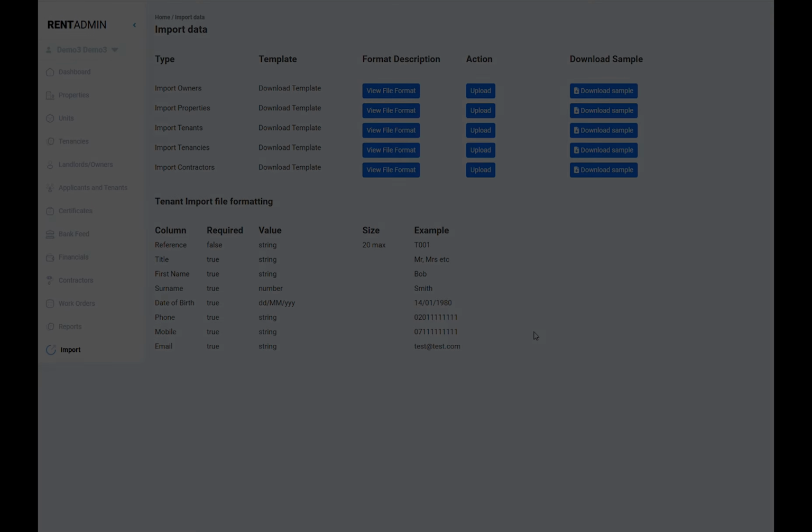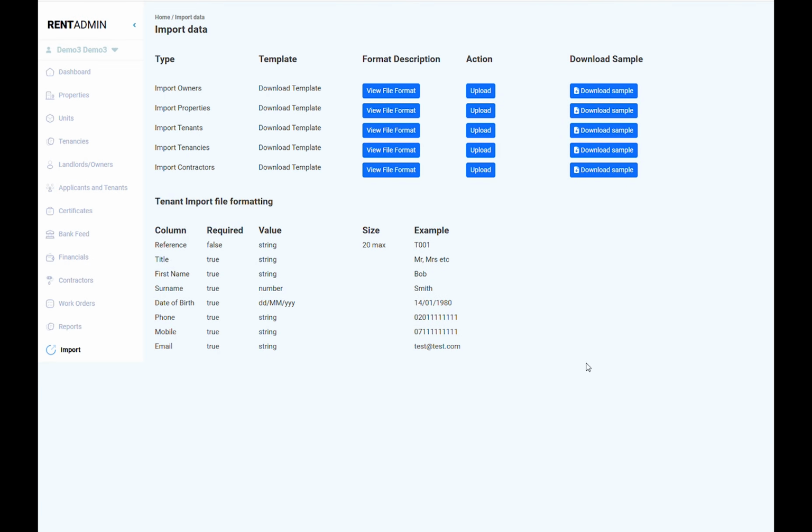Now that our data is complete and saved in the correct CSV format, we're ready to upload it to RentAdmin. Now select the Upload option for Tenants in RentAdmin and upload the file you've prepared. Once the file is uploaded, RentAdmin will process the data and add the tenants to the system.